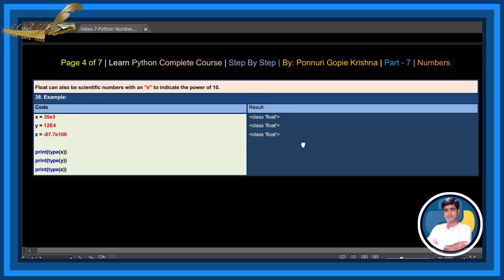Float can also be scientific numbers with an e to indicate the power of 10. See here, x is equal to 35e3, y is equal to 12e4, z is equal to minus 87.7e100. See here, all are floats. When we print this, the result will be shown like this.